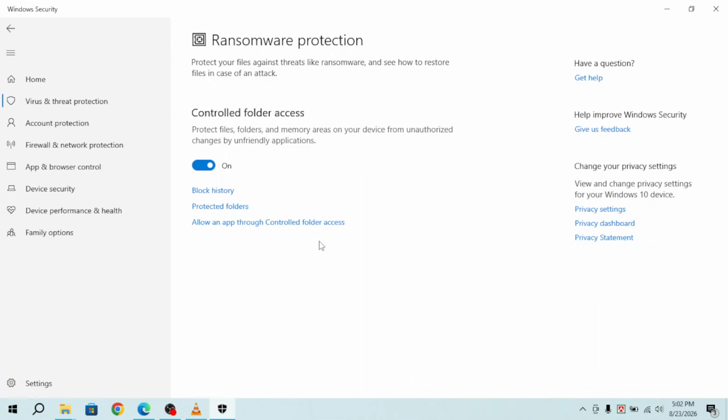Important locations can be protected against unauthorized changes. So this can be especially useful for files you don't want modified by unknown applications.